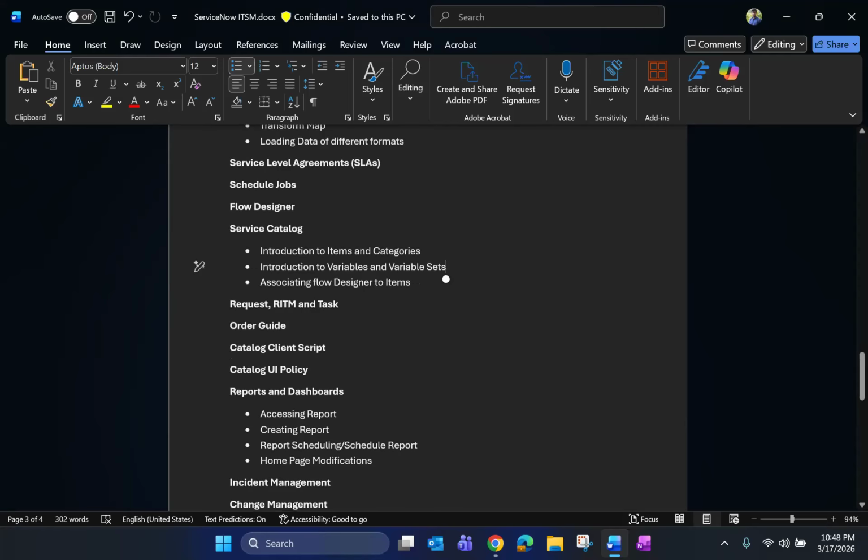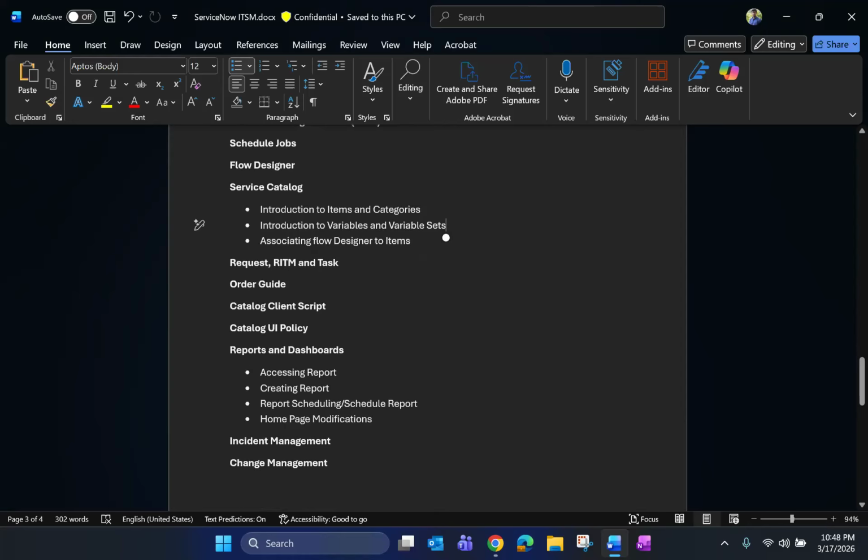Then we will move to the request, RITM, and task and order guide, and catalog client script, which comes within the service catalog, and record producer, catalog UI policy. These kind of things are also very similar.